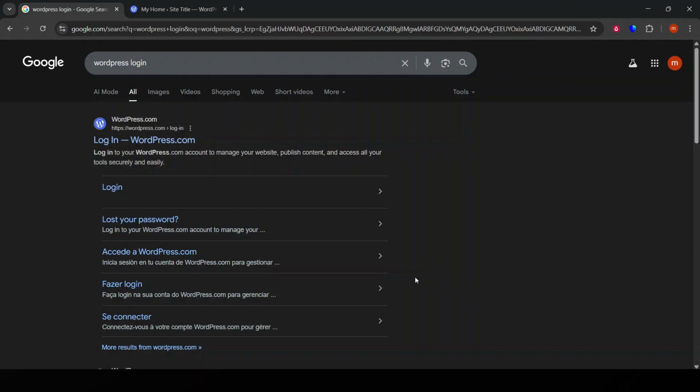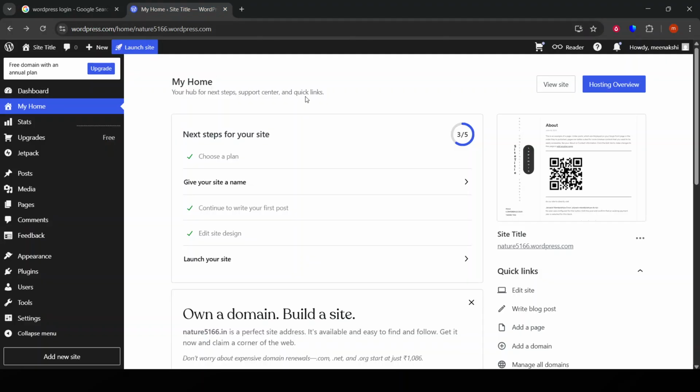First, make sure you're logged into your WordPress dashboard. Once there, head over to the Appearance tab on the left side of the screen and click on Customize. This will bring up the WordPress Customizer, which is a powerful tool that lets you make changes to the look and feel of your website in real time.